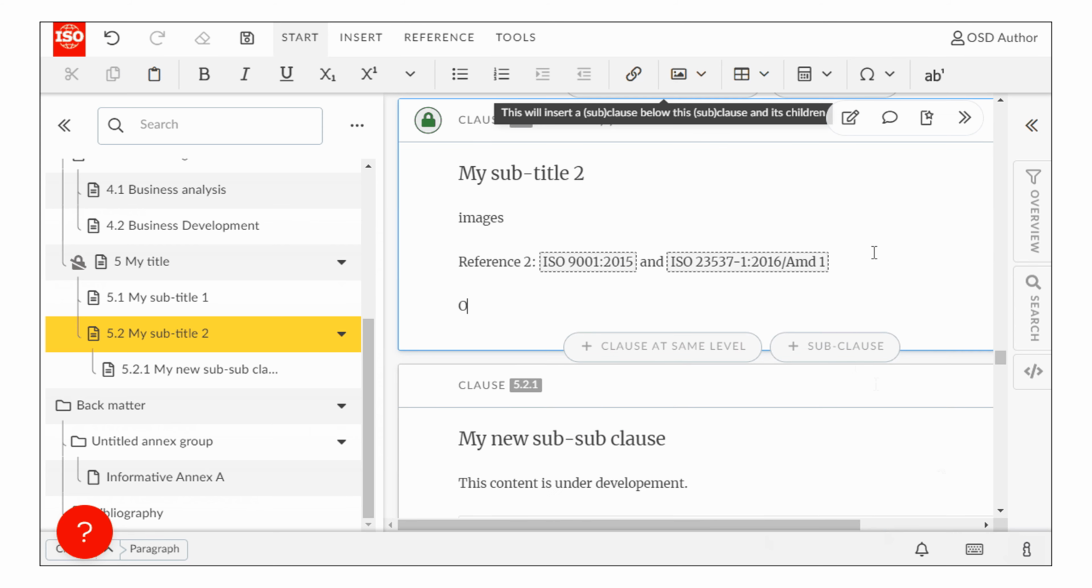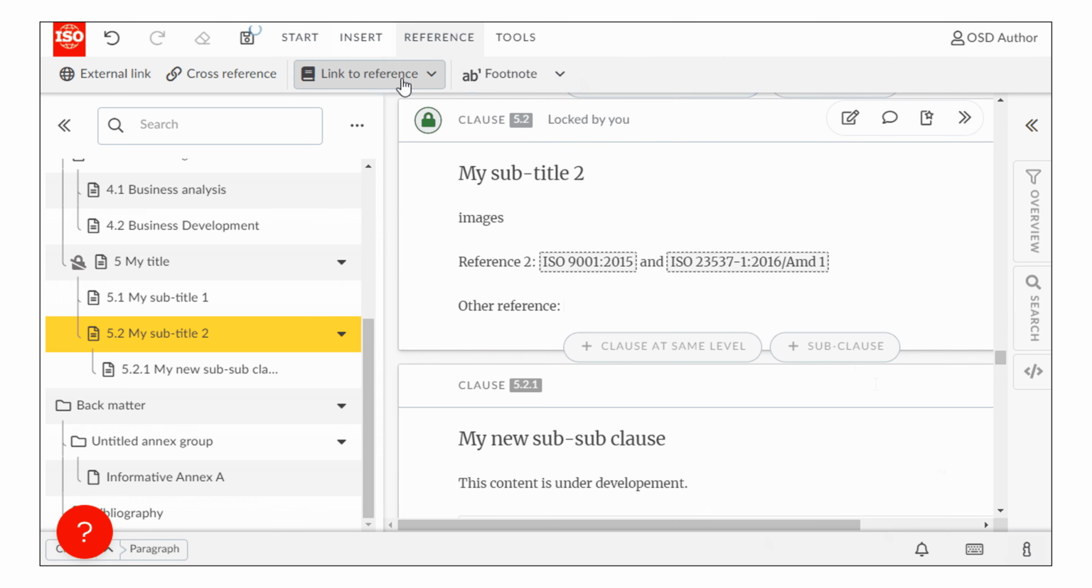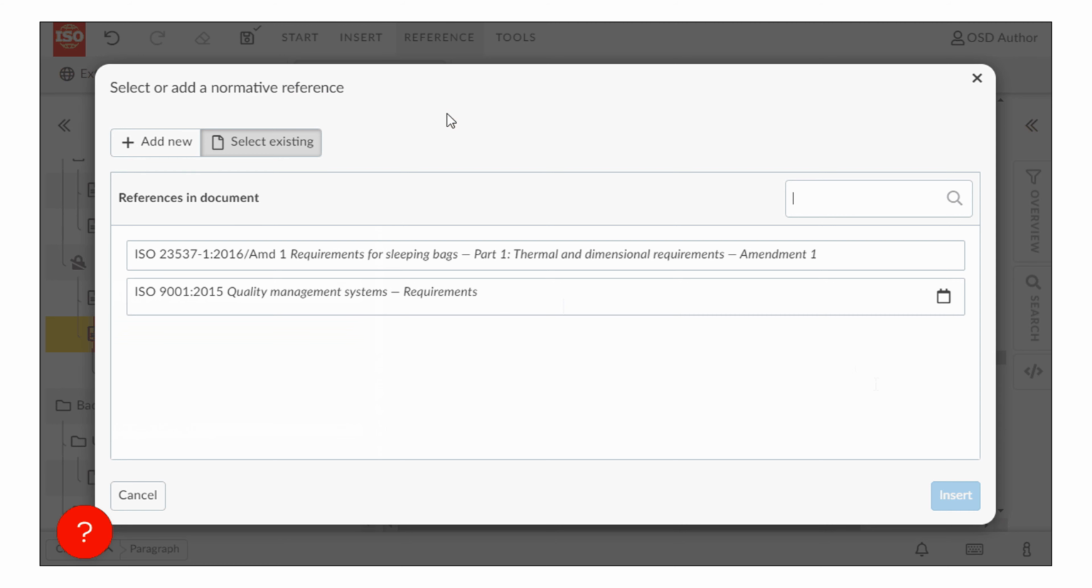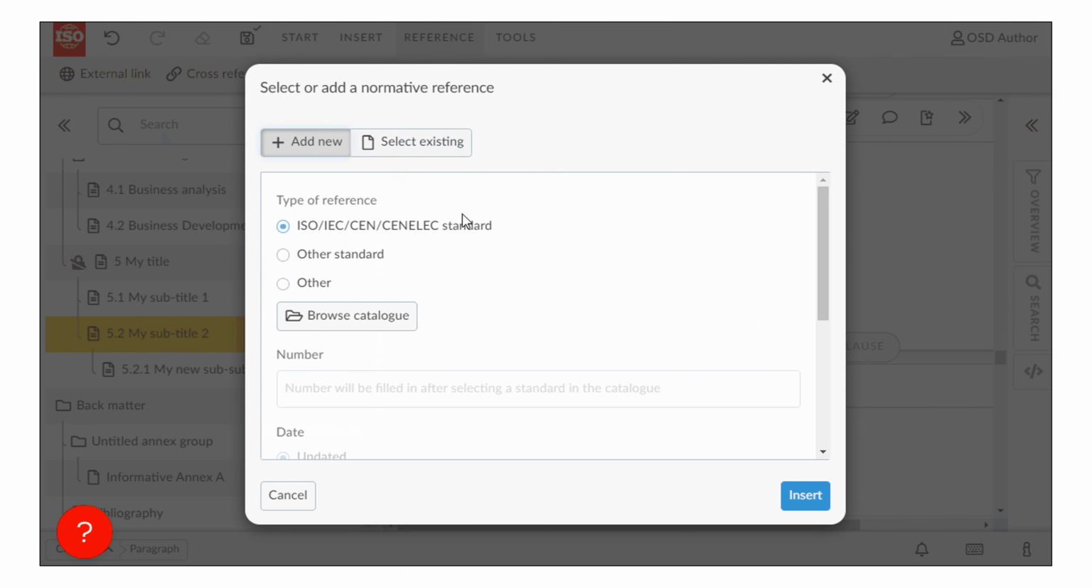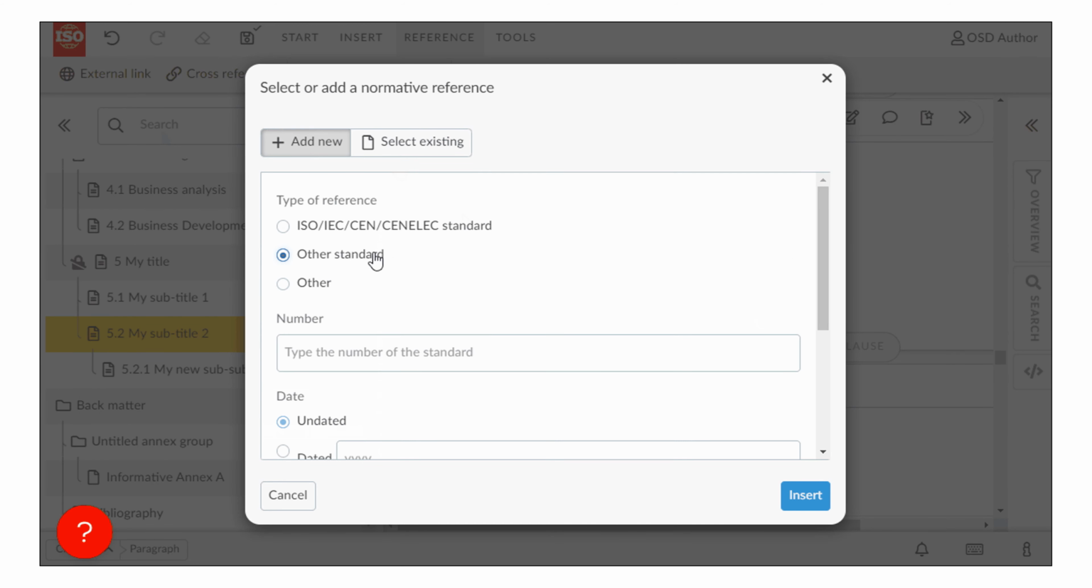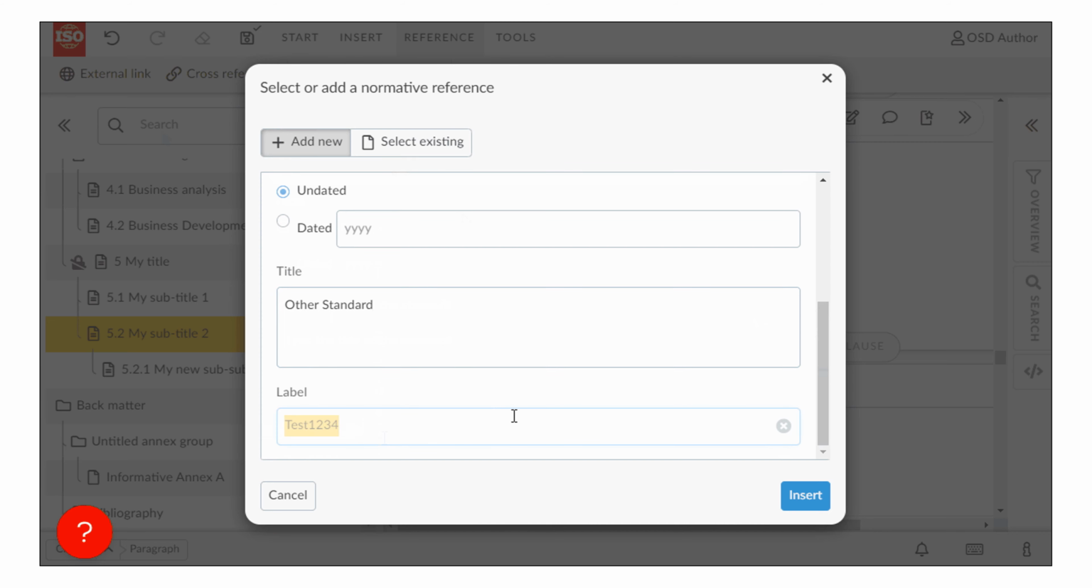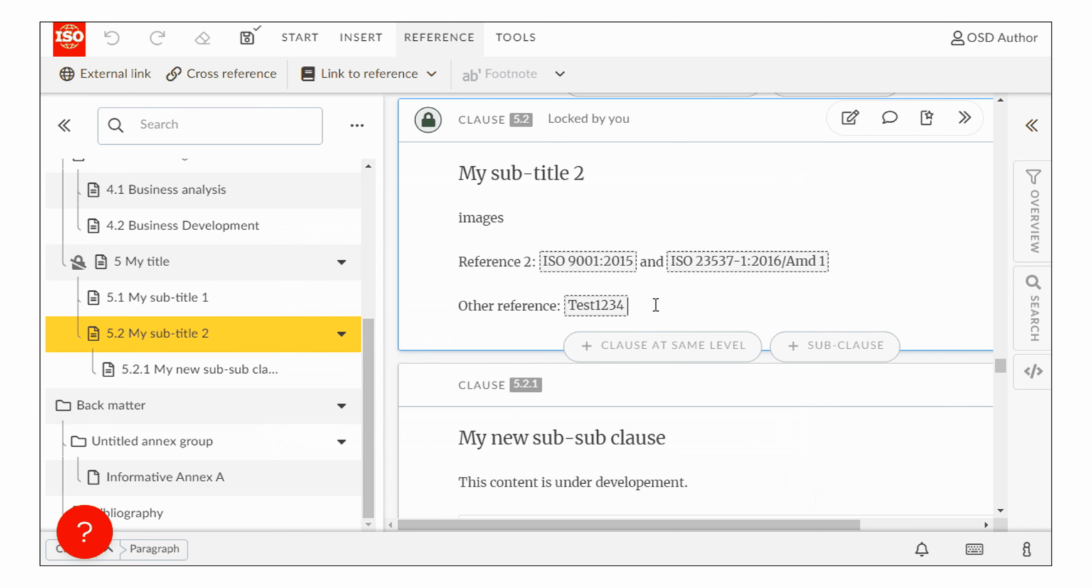In the next example, we will enter a normative reference of type Other Standard. So again, from the reference menu, go to Link to Reference, Normative Reference, click on Add New, and then enter Other Standard. Enter the number of the standard. In this case, we choose to make it undated. Type the title, and the label is automatically populated. Then click on the Insert button.